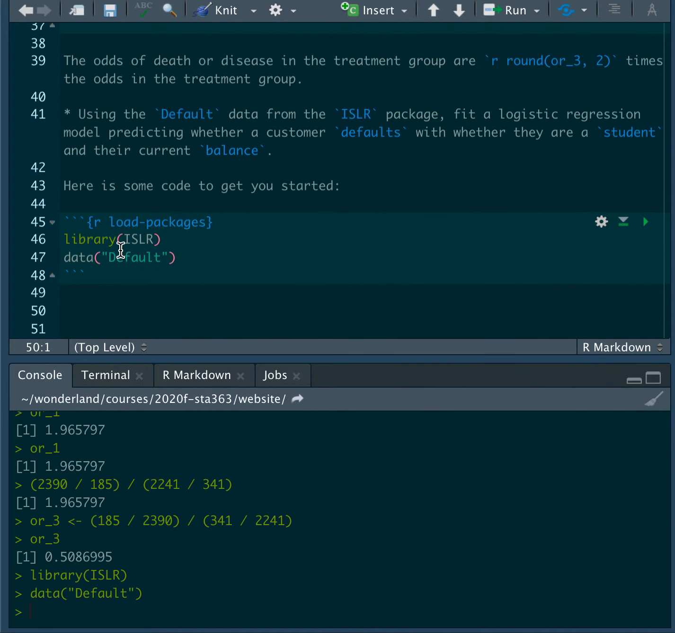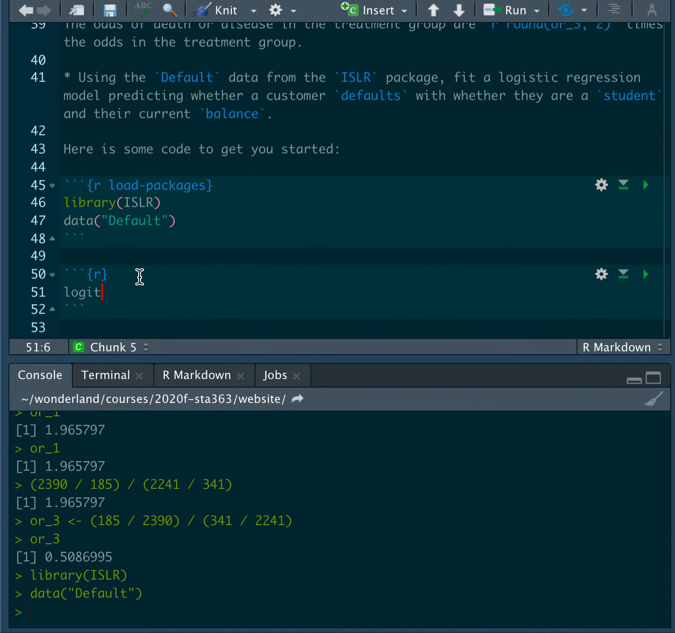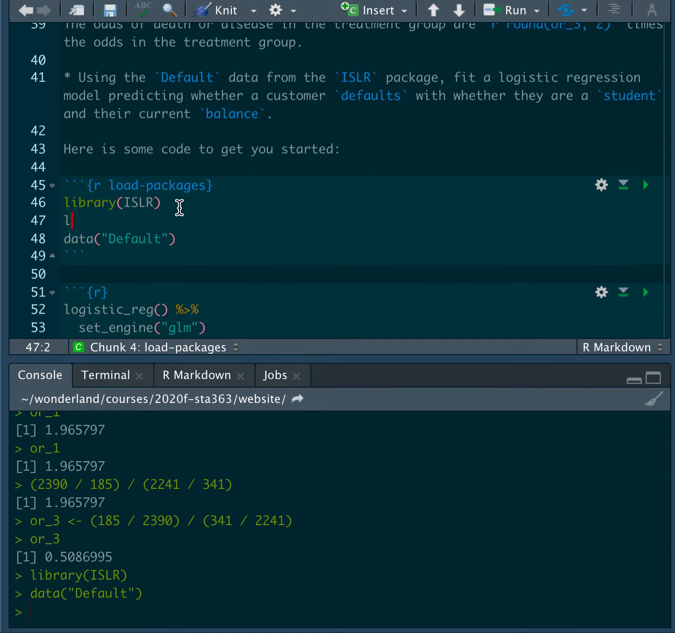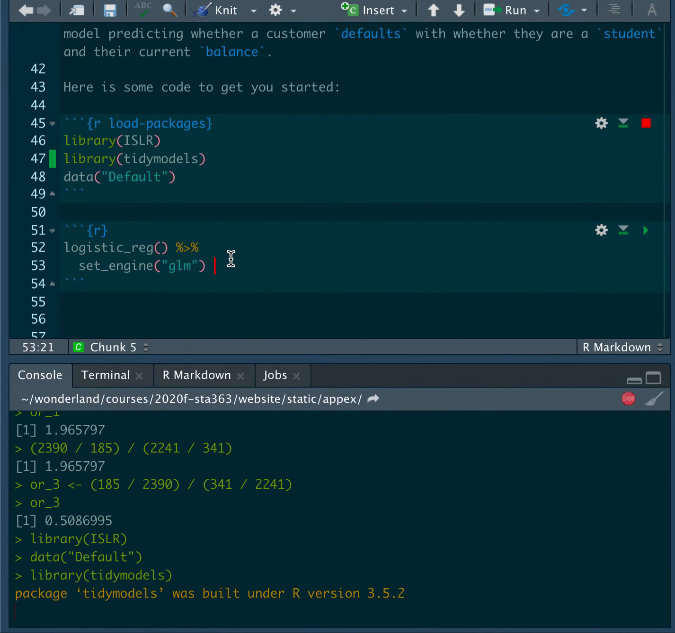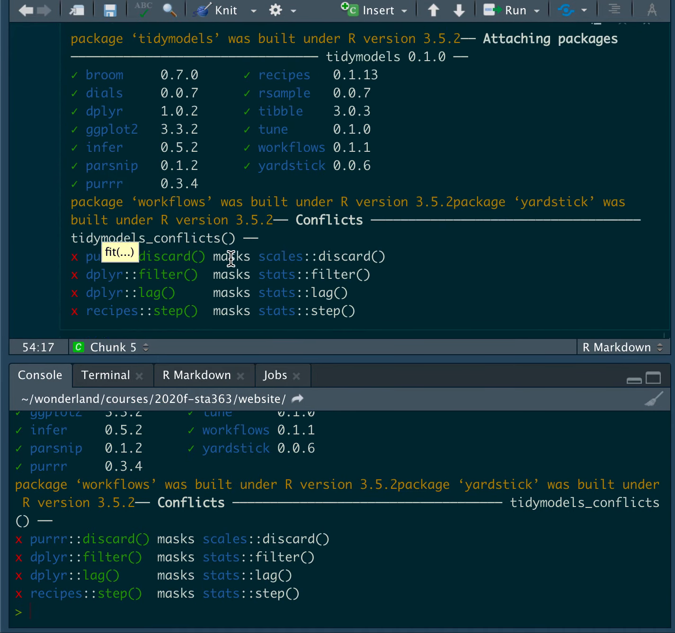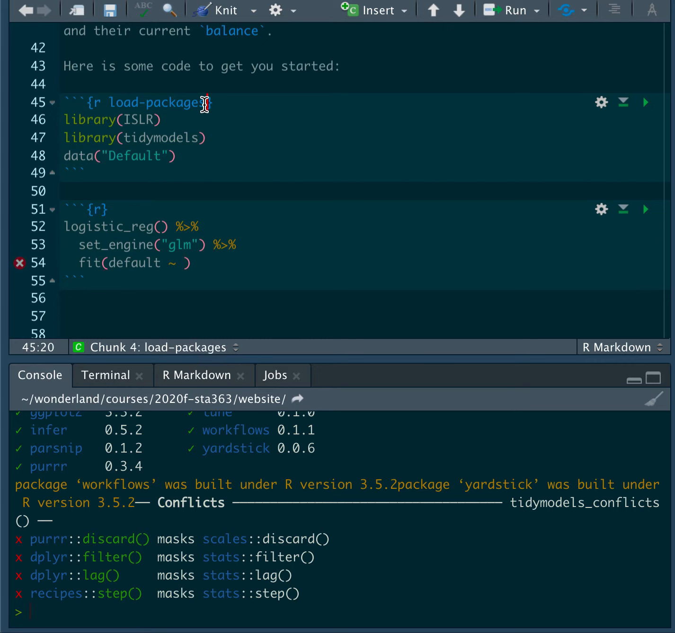All right, so we've got our data loaded, we've got our library loaded, and so I want to fit a logistic regression model. And I'm going to set my engine as GLM. Oh, and you know what? That reminds me, we need to load the tidymodels package too. Okay, so we're going to set the engine to GLM, and then we're going to fit a model, and it's going to be default. I'm going to set message equals false, warning equals false in this chunk so that when we run this code, we don't end up with all of that text in the output.